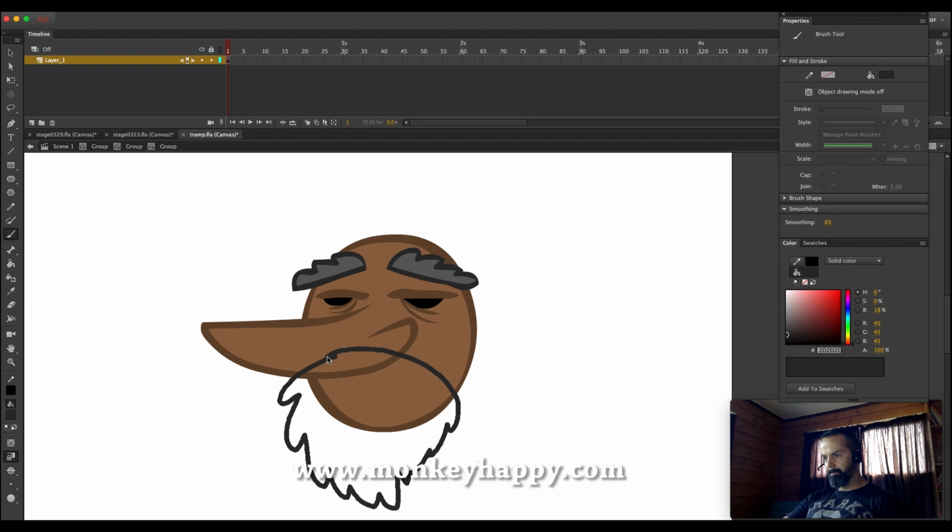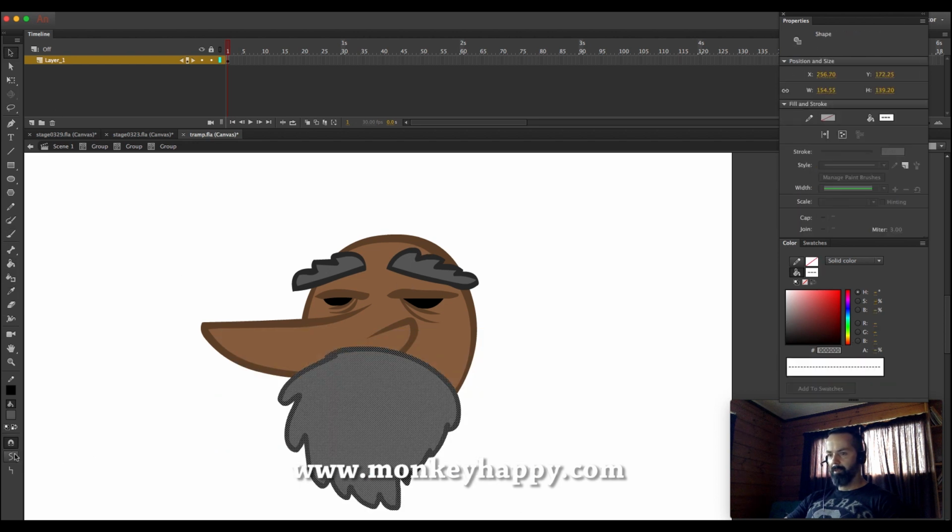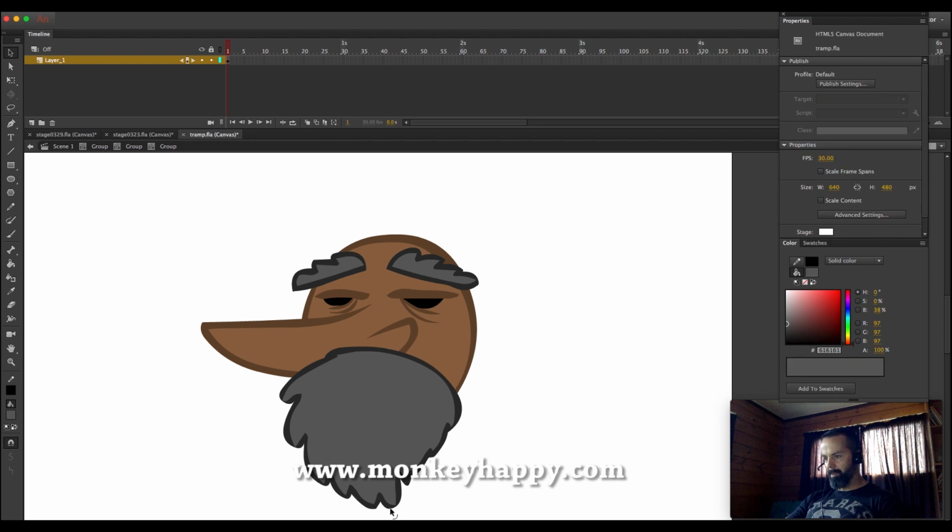beard. Color it in, smooth it out. I sometimes like to grab these little edges that point out and taper them off, but that's not necessary. It just depends on how you want it to look.